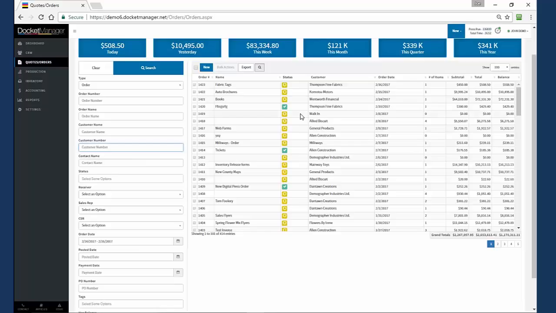My query then comes up over on the right-hand side, where again I have some good information that I can access: the order date, the number of items, what the total amount is, as well as the balance. I can also create a new order or a new quote right from here on the quotes and orders page. I can also do a new quote or order up at the top in the toolbar here. There are some other things I can do in the toolbar as well.